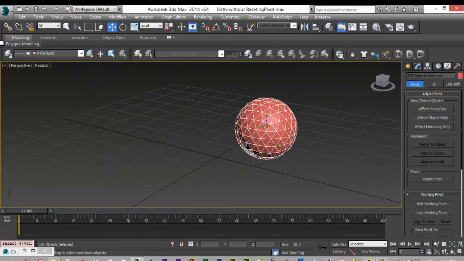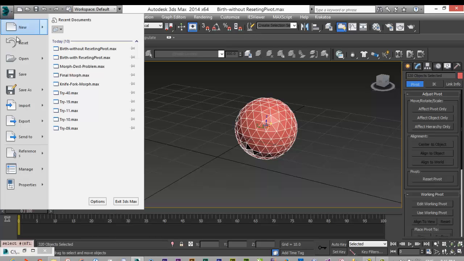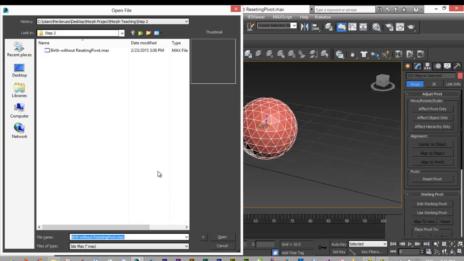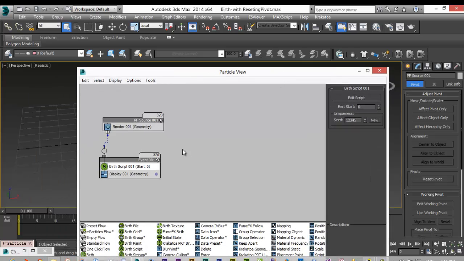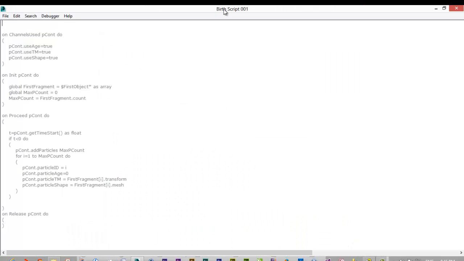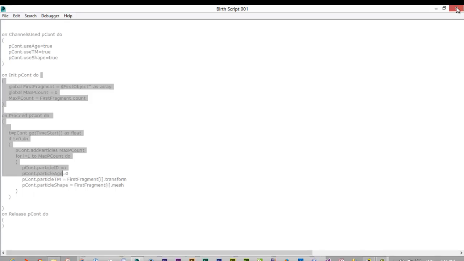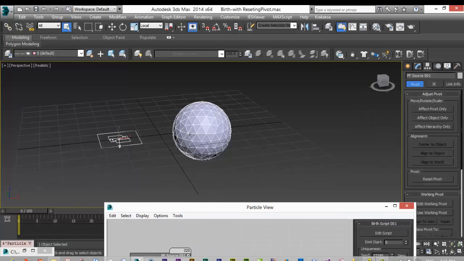Okay, that's the wrong way. So how do we deal with this problem, how do we fix it? Right now we go to the third step, build with resetting pivot. So let's see what we have here. Wow, what we have right now, there are some particles. That's the same code that I explained, but it worked correctly. Why is it working correctly?